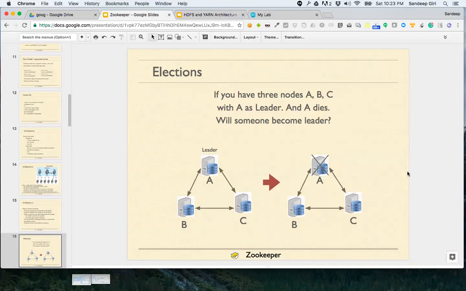All right, next is Prasant's question: what happens if the synchronization of a follower was not complete and the leader shuts down? Do we lose data? No. So here is the deal.